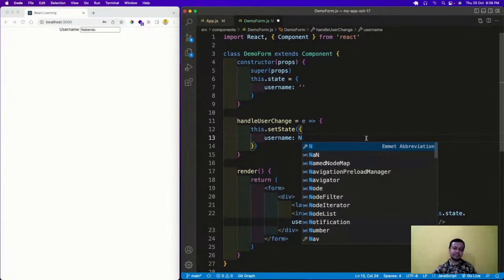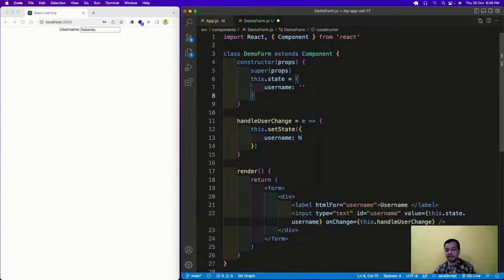And now what will happen? When we change the state with this.setState, render runs again. So render will run again. Now this.state.username is n, and n will be shown. So this is how it works in React. Okay, so that is there.